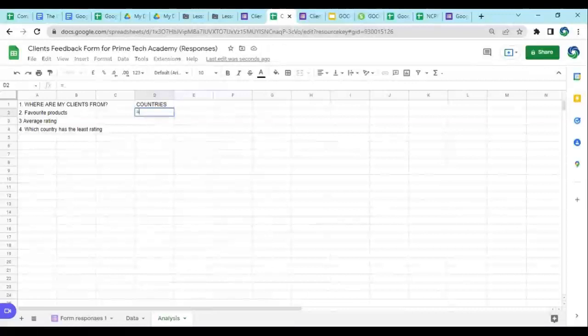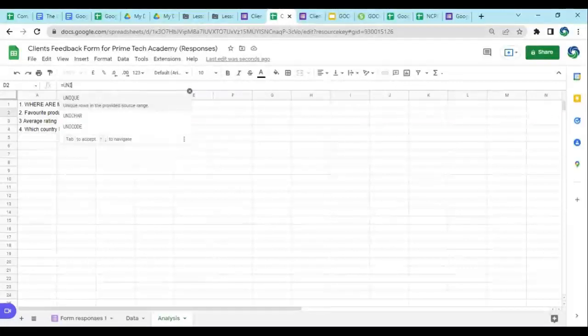First, put an equal to. I like working in this formula tab. Then I type in unique. Now unique has come up.